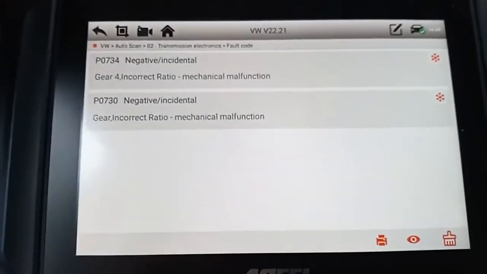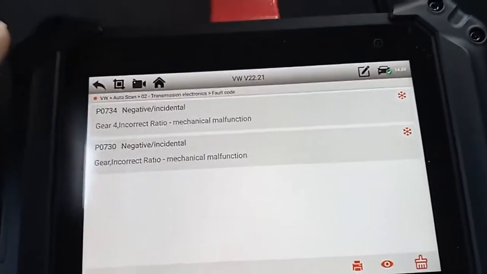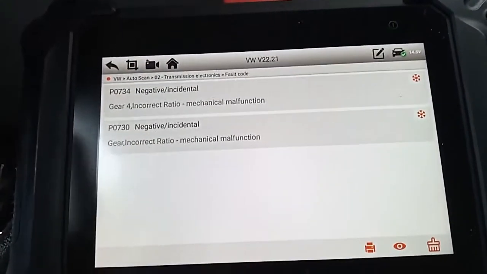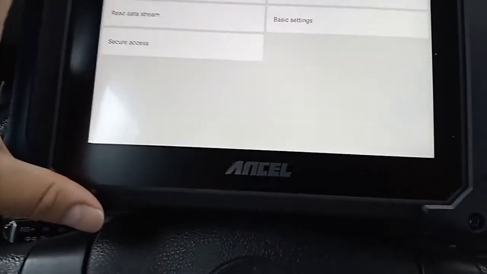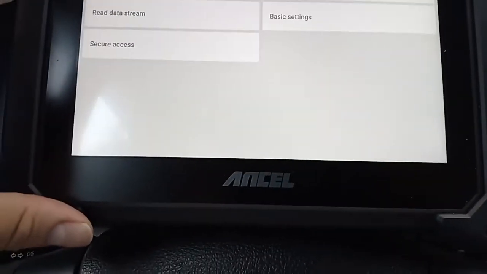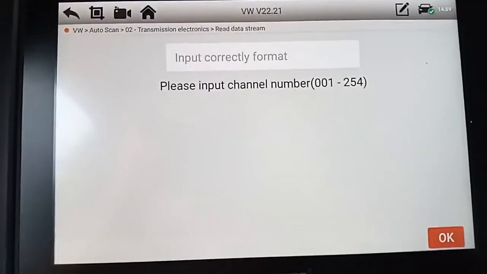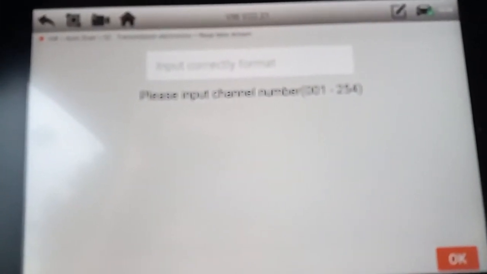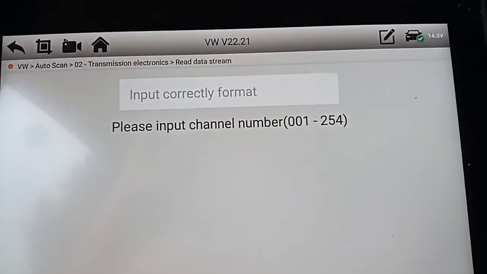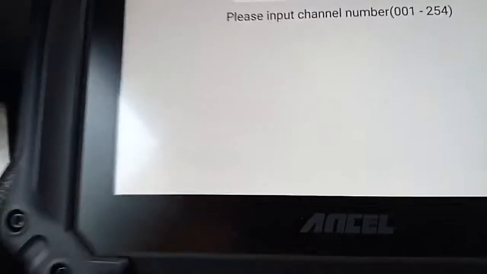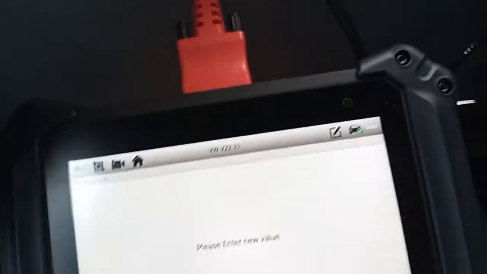I know it's a transmission, but is it a solenoid or an actual internal mechanical problem? So we'll keep going here. Actually, I can read the data stream. The problem is it's asking me for input, channel number 01 to 254. I'm not sure what channel numbers are, but let's go ahead and try 01.